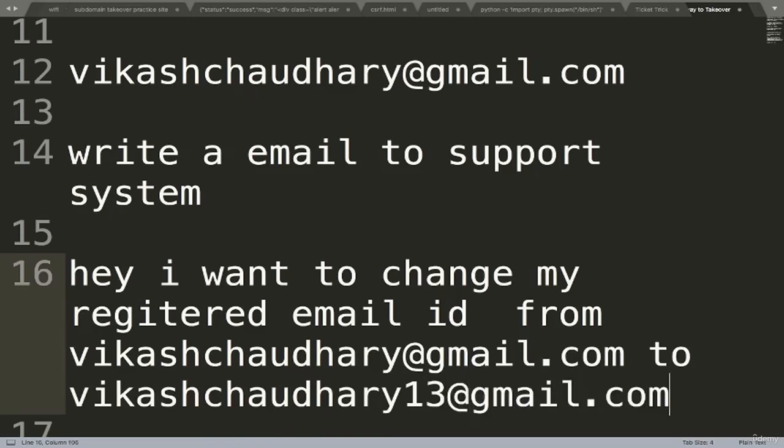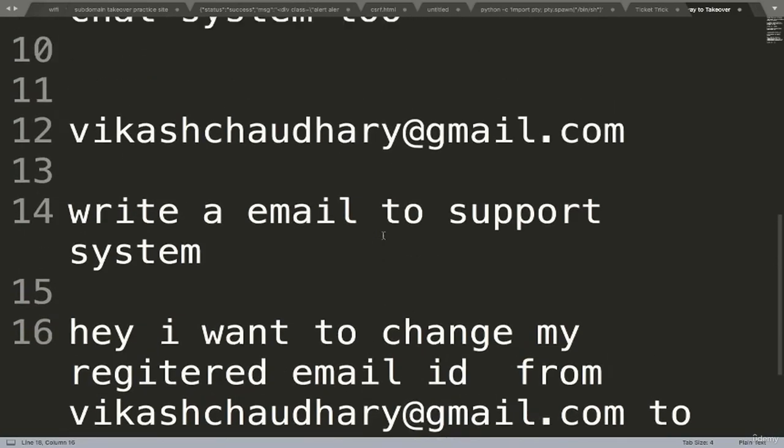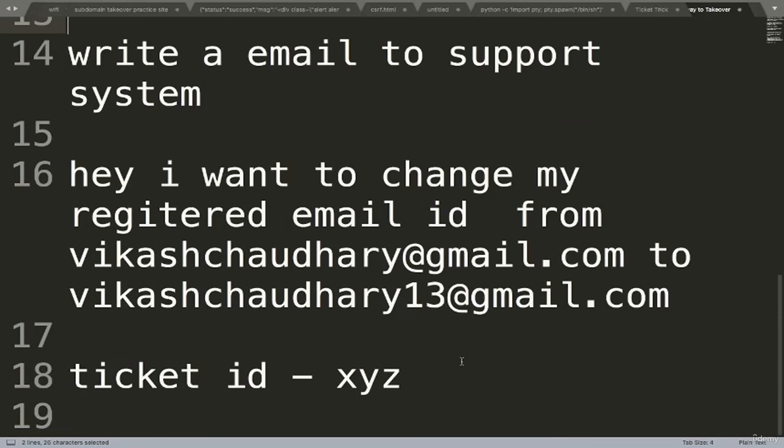So obviously I'll create an email ID like this, which looks the same, and say, hey, I want to change my registered email ID from this email ID to this one. Now what will happen? I'll send the mail from this Vikas Chaudhary @gmail.com to the company email ID. So the company will generate a ticket ID, let's say XYZ. You got the ticket ID.